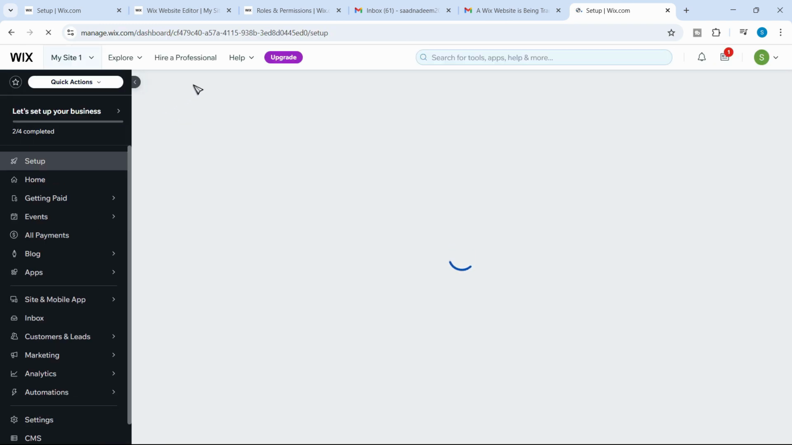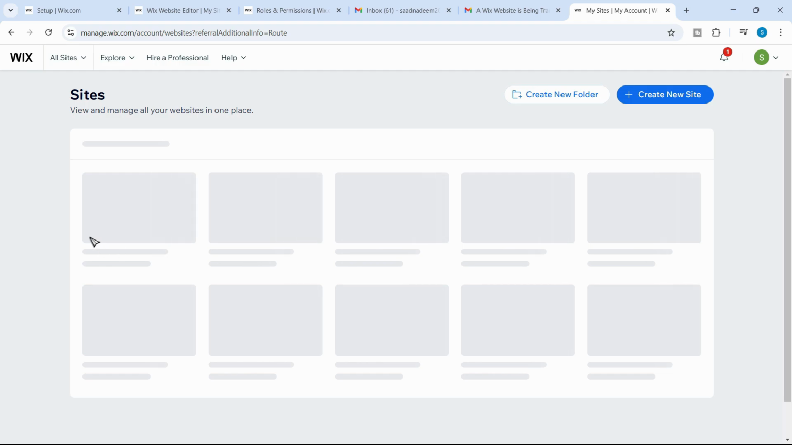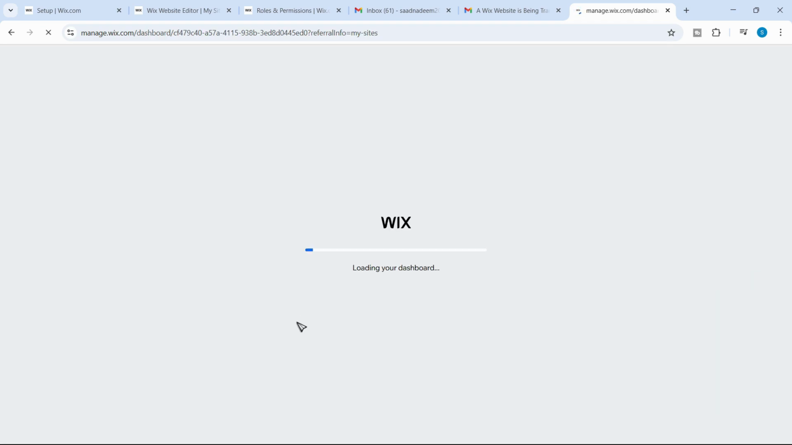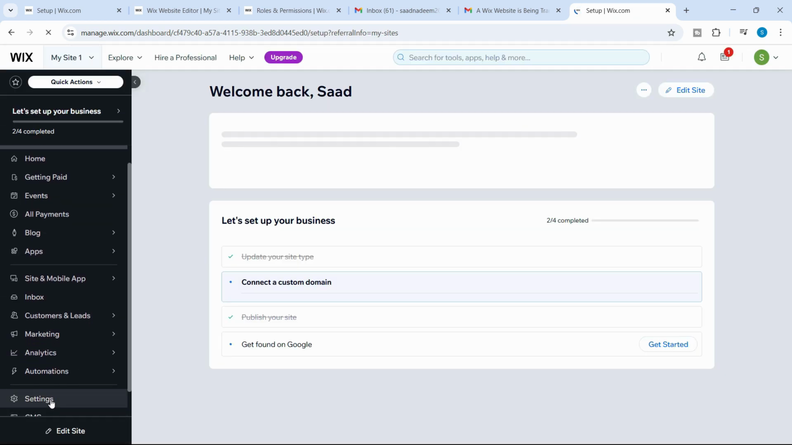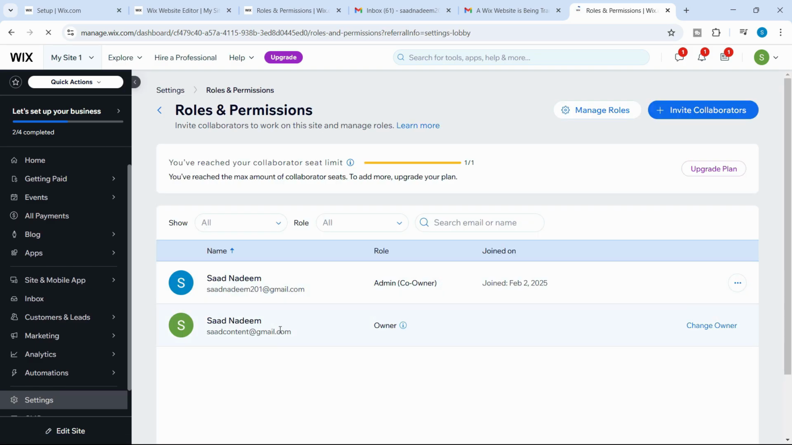Now this is the client interface. As you can see, the website is showing right here. If the client goes to this main websites section, it will show this website to them. So that's a cool feature. If I just want to go to the dashboard and check the settings of the client, click on settings and roles and permissions. As you can see, the main owner of this website is now the client, and I, who was the editor of this website, am a co-owner or an admin to this page. So that's how you do it. Just try it by yourself, and I'll see you in the next one.